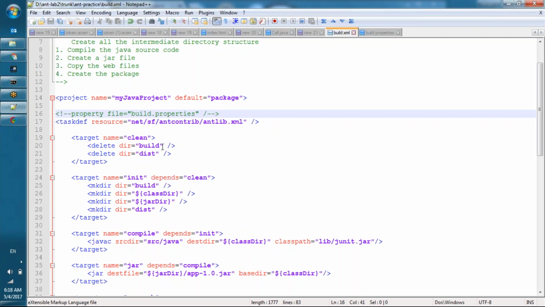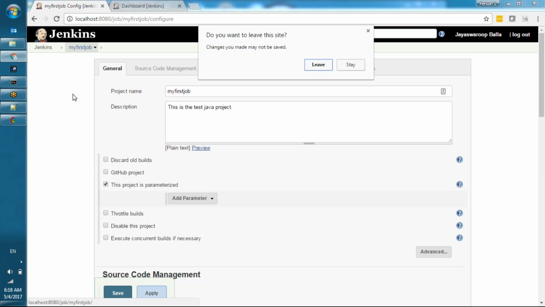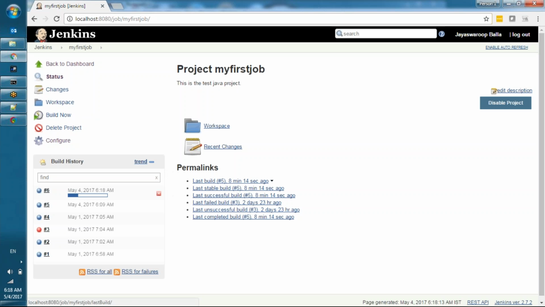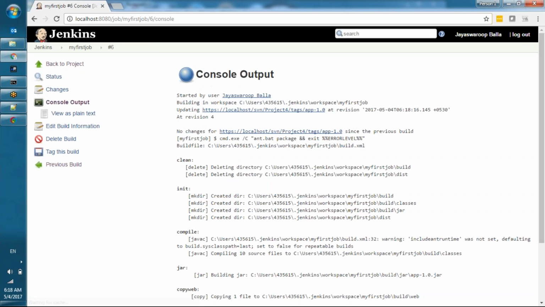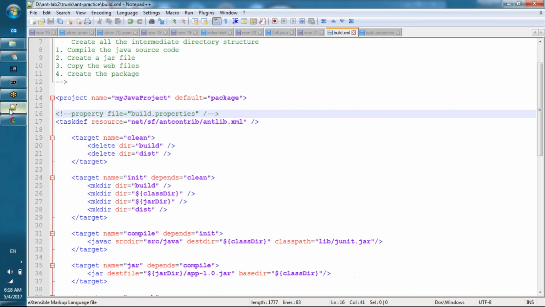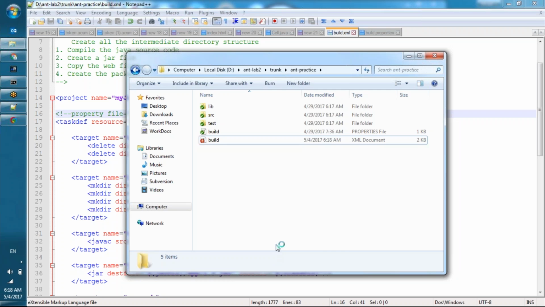Okay, I removed this. So whenever you build now, it will not work. Let us check. Let me build now. Actually, it will not get any parameters, so it should fail. Oh, sorry, it will not fail because I have not committed my change yet. So I'm saving this file and I'm committing this change to my SVN repository.